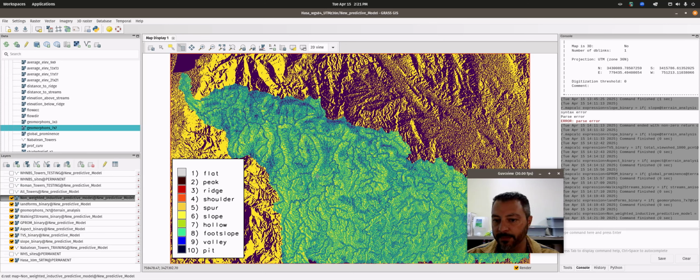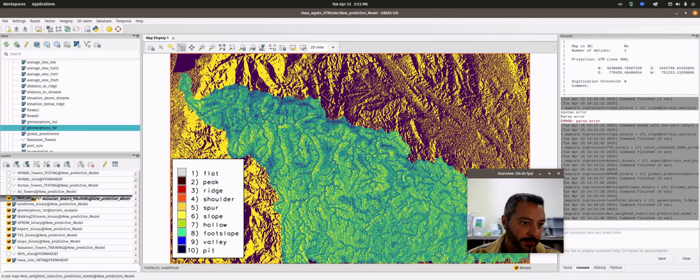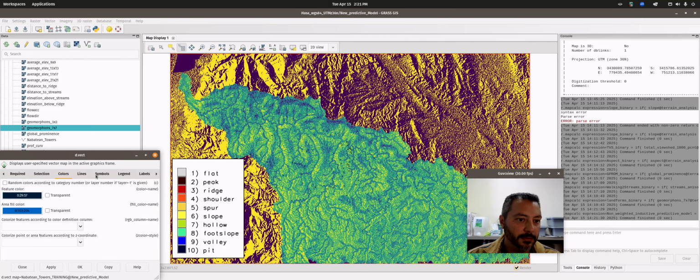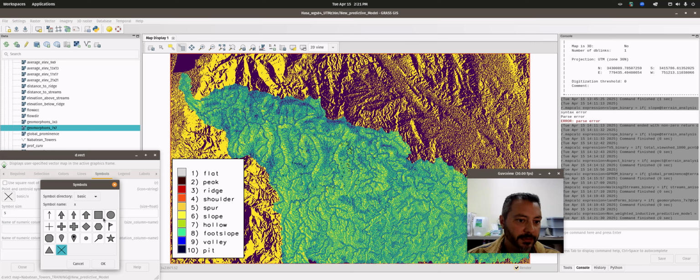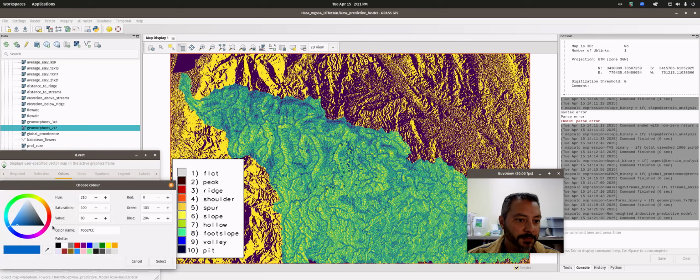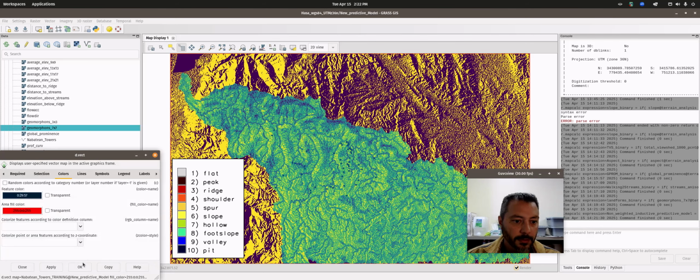Because some of our input maps were already clipped to the watershed, our predictive model is clipped, but that is okay. Let's go ahead and put our Nabatean Tower sites up there, and we will simply change the color symbols so that we can see them. Is that good enough? No, blue is not good. On this one, let's pick red. Okay, so there we have it.